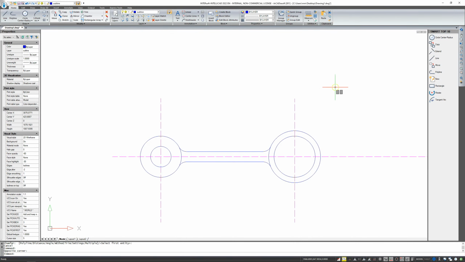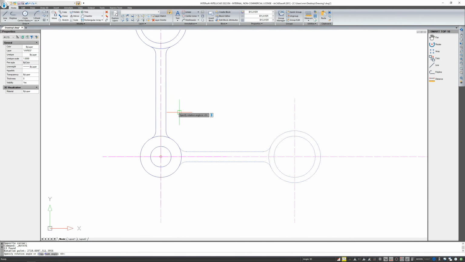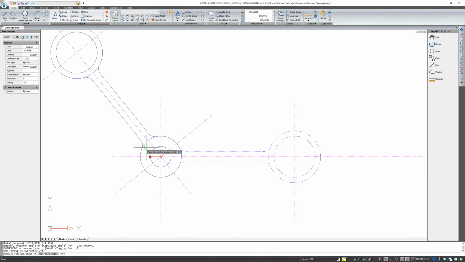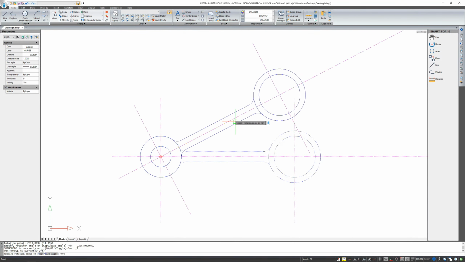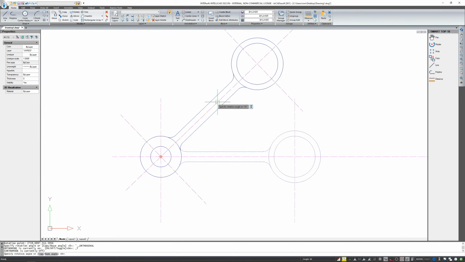I select the elements that I want to modify. With the right button, I choose rotate. And now the pivot point is important. I'm turning off the ortho. I'm going to show in the middle of these circles just to demonstrate that the base point is very important. If I choose another point, it will be the center of rotation.